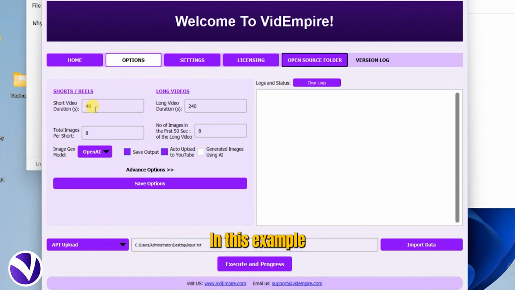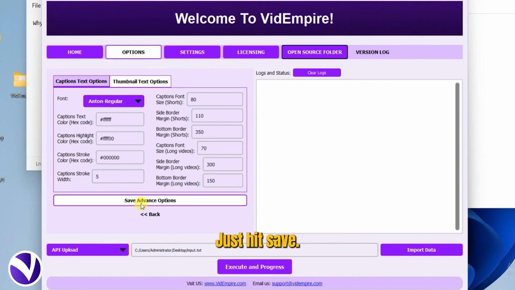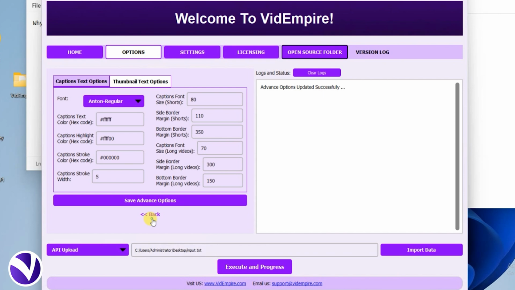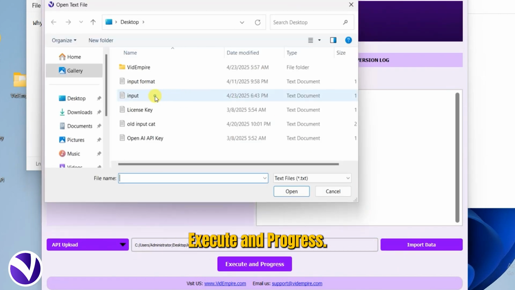In this example, we're making a 40-second video with 8 scenes, so around 5 seconds per image. We're not using AI-generated images here, just our custom ones. In the advanced options, you can choose your font and other details. Since we're creating a short, a thumbnail isn't required. Just hit save, import your data, and click execute and progress.